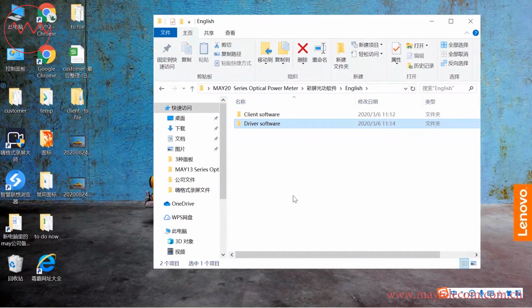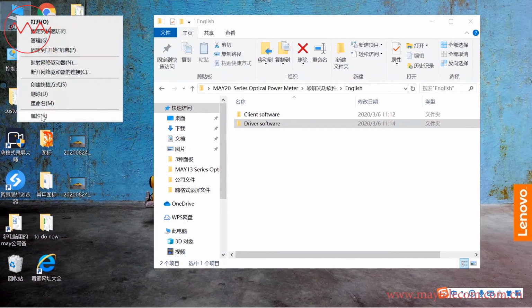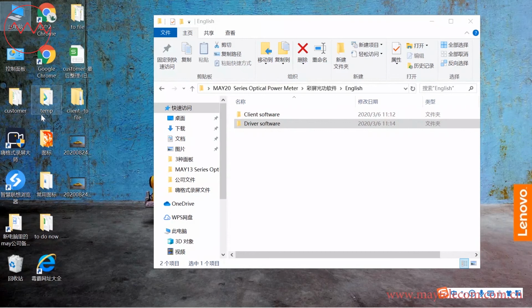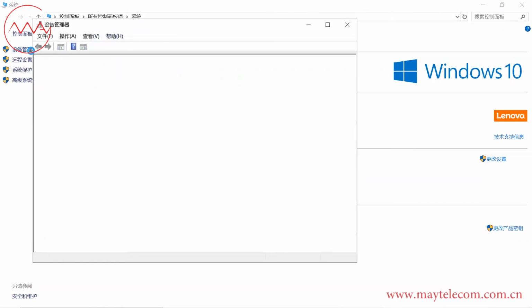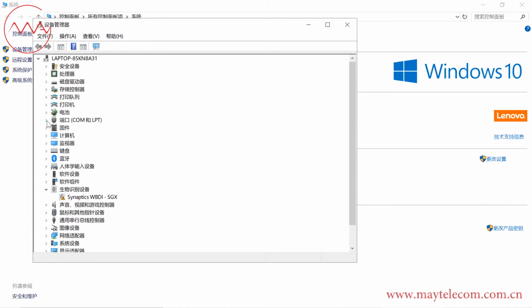Power on the optical power meter and connect optical power meter with the computer via the USB cable. This is my computer. Right click and click Properties. Click Device Manager. Find port COM and LPT, and we can see COM3.